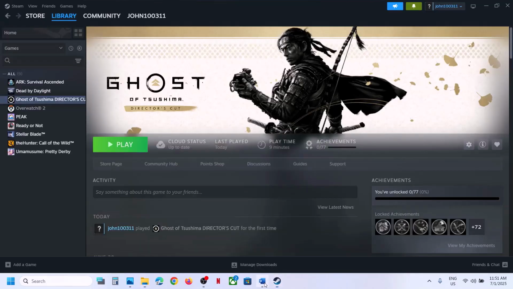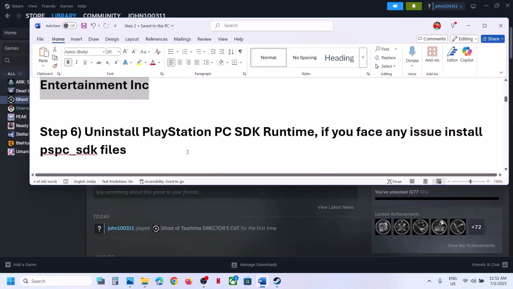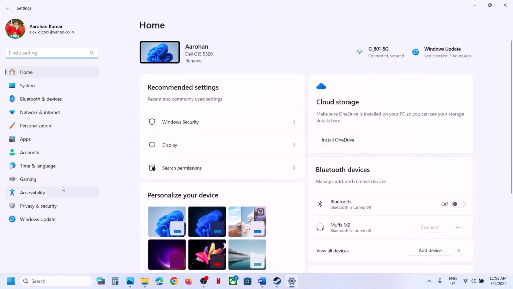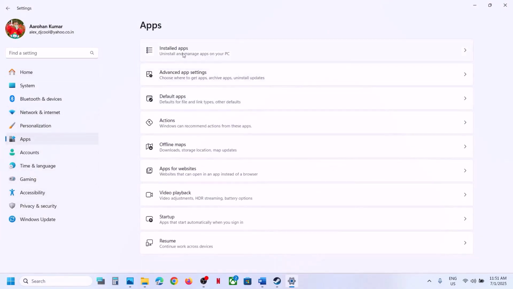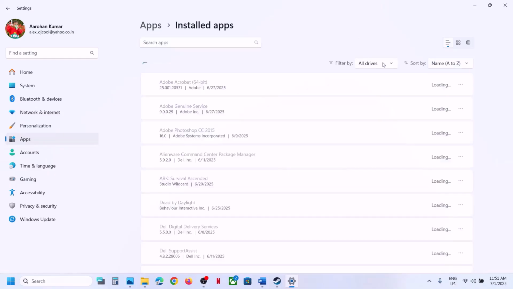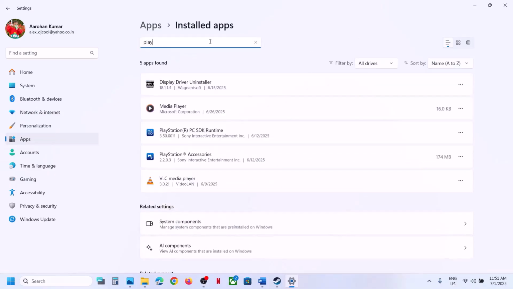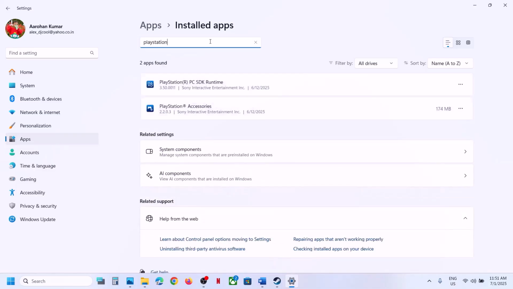Still not working. The next step is to uninstall the PlayStation PC SDK runtime file. For this, you can open Windows settings and then go to apps, go to installed apps, and in the search you can just type in PlayStation, and here you can see PlayStation PC SDK runtime.